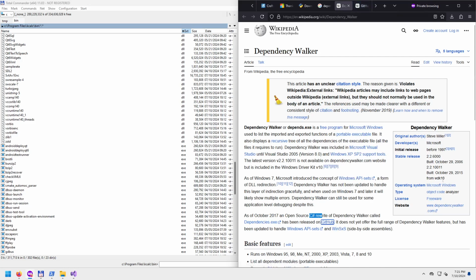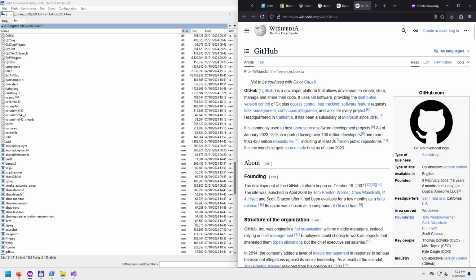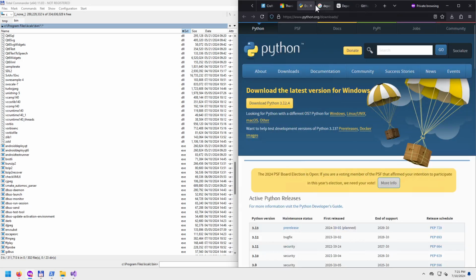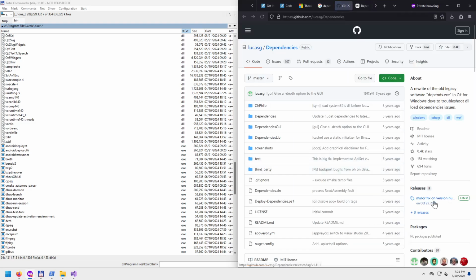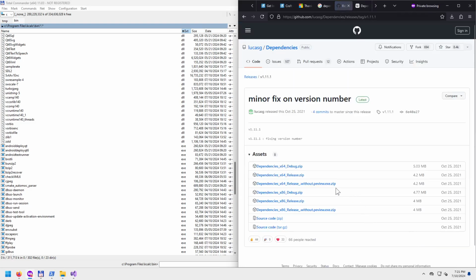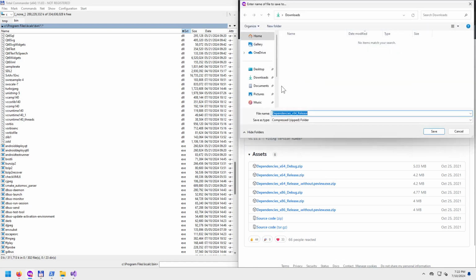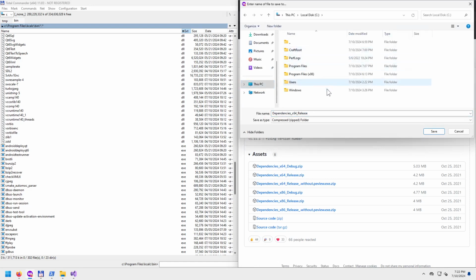But maybe it's still part of the Windows driver kit. Okay, so it's not part of the Windows Platform SDK 10 or 11. Where was that thing? Lucas G. Okay, releases. Which one? The hugest one. Maybe this one. Let's put it in a temporary directory.